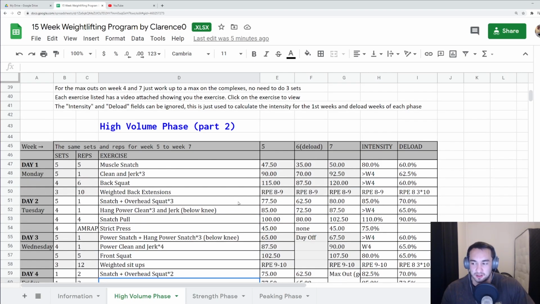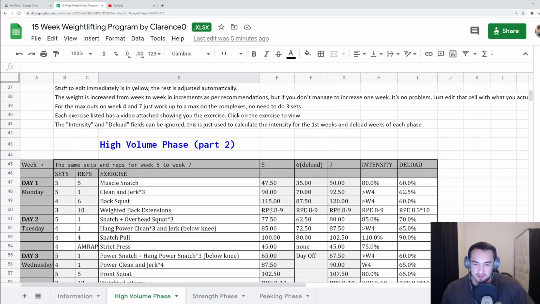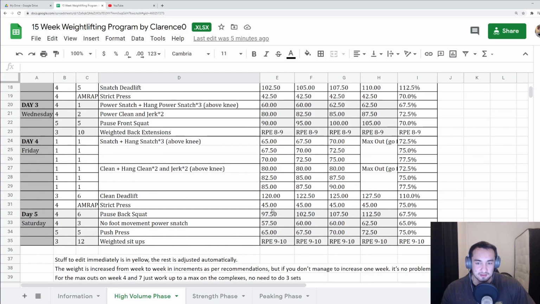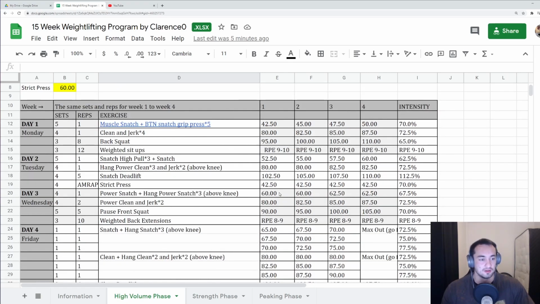snatch, clean and jerk. During this phase, your best snatch and clean and jerk actually might get worse or decrease, so don't worry about it. But your rep maxes will improve, and other exercises will improve, such as strict press. That should definitely go up with the intensity you're training.